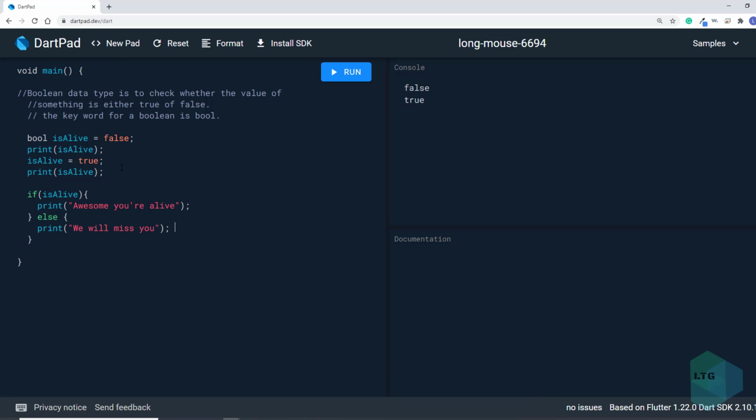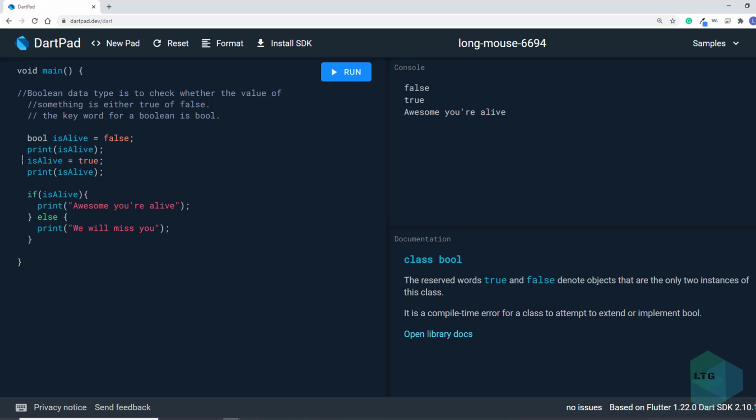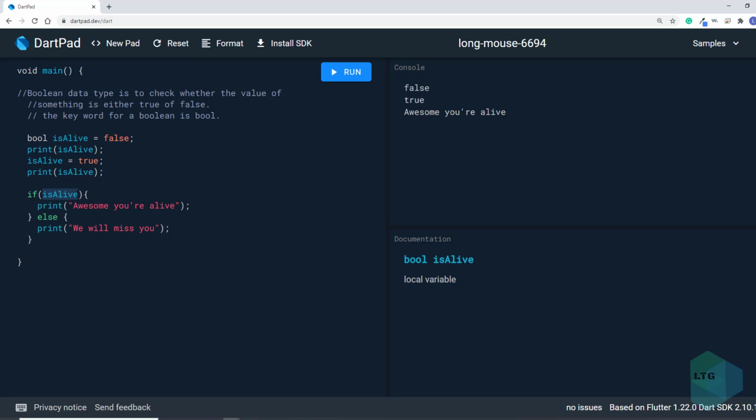Alright, so based on what it is right now, I want you to guess which one of these two statements is going to show up in the console. Could you guess it? Alright, let's run and see if you're right. The answer is awesome, you're alive, because the last time we had it, it was true. It always runs from the top to the bottom. Originally it was false. It got reset to true, and so down here it said, since this is true, I'm going to print this. If I change this to false, it'll change the value and print we will miss you.